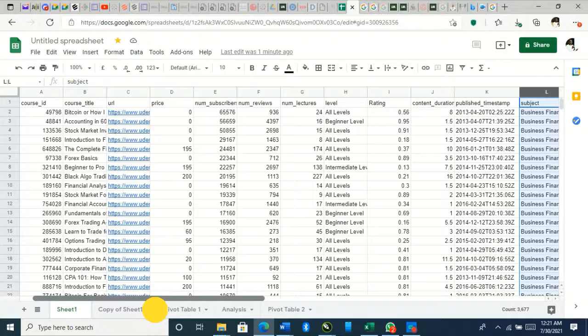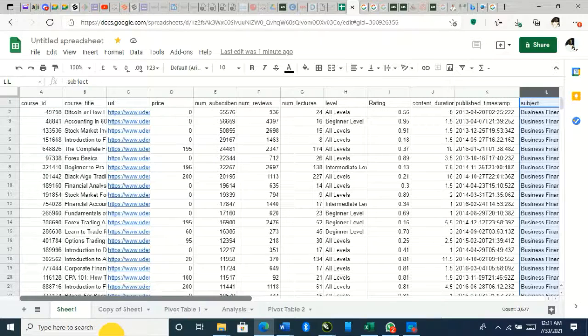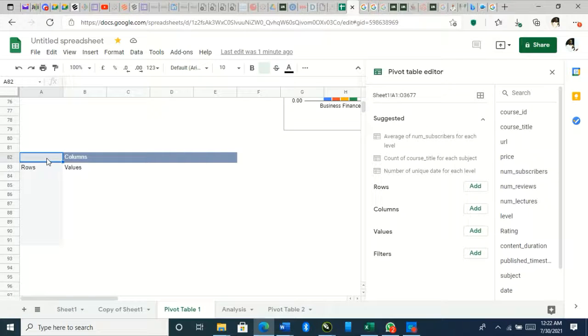Let's do this according to what data is important here. Let's say price. Let's take the price now, to know which are the most expensive courses. So we'll now go to our table, down to our pivot table. Now we're going to add our rows.